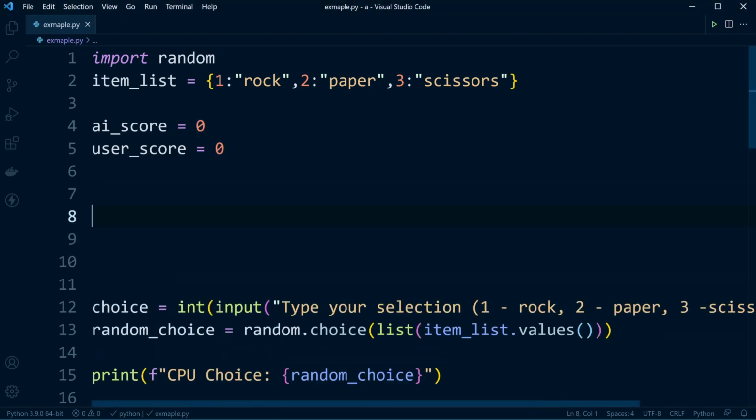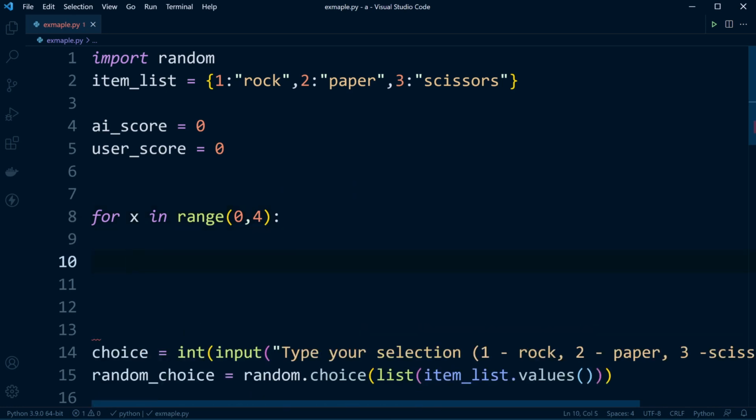So we know that there's going to be a maximum of 3 iterations. So for x in range, so 0, for example, to 4. Okay, so there's going to be a maximum of 3 iterations. Okay, so we're going to loop around 3 times. Right. So when we loop around, the first thing that we probably want to do is check to see if someone's won. So let's do that first.